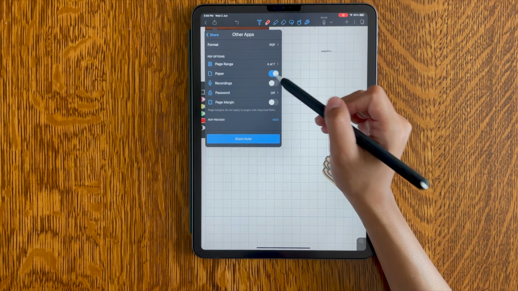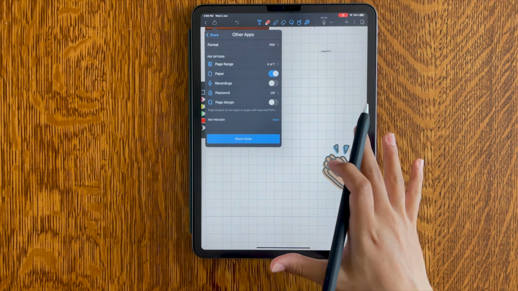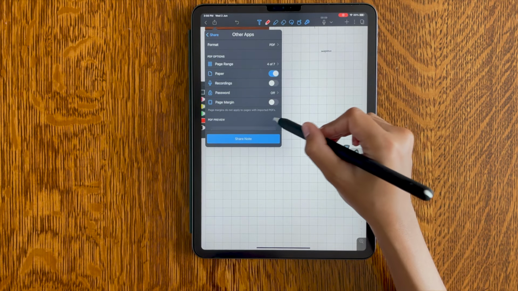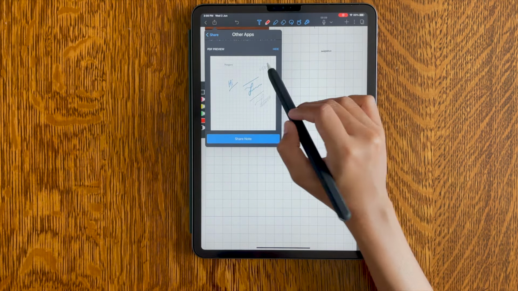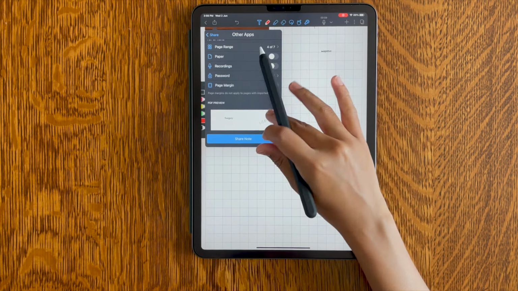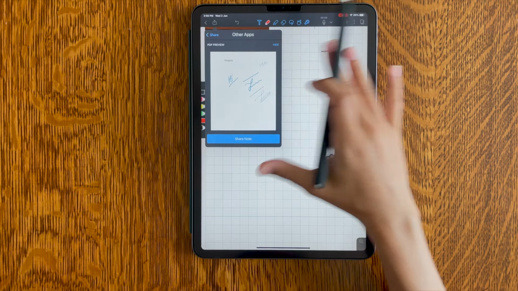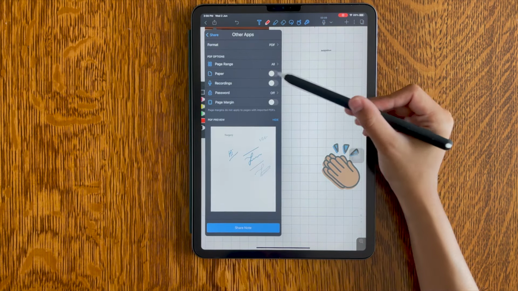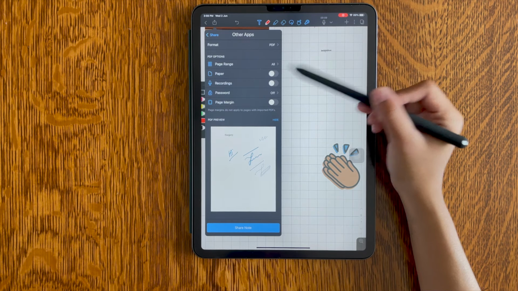When paper is on, what it basically means is that the template is going to be sent. So this document will come with square pages. This is what it'll look like, as you can see when I see the PDF preview. But when I turn off paper, it's going to become a plain sheet. So that's the difference between having paper on or off.